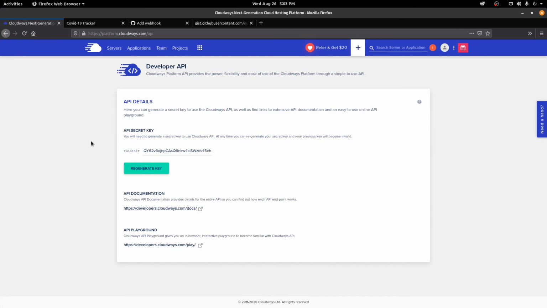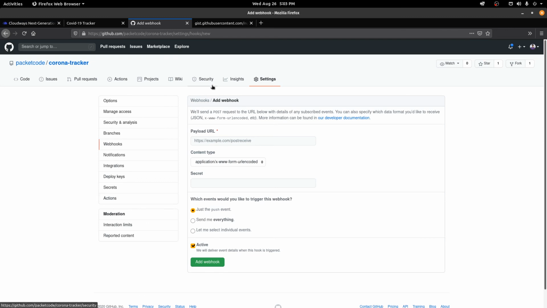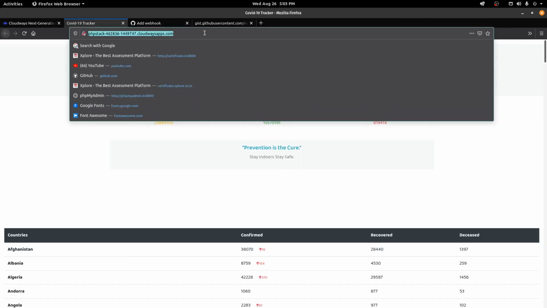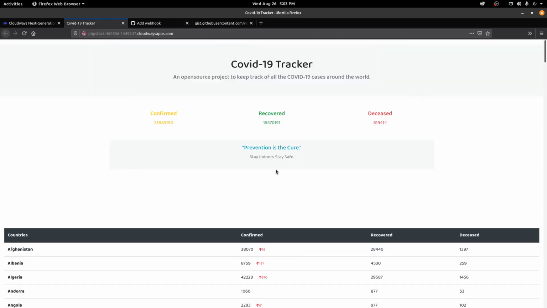So now that the file and the code has been added, you have to go to the webhook once again. That is the repository, and in the settings, you have the webhook, right? You have to go there. And in the payload, you have to copy and paste your domain. So this is my project, this is my domain.